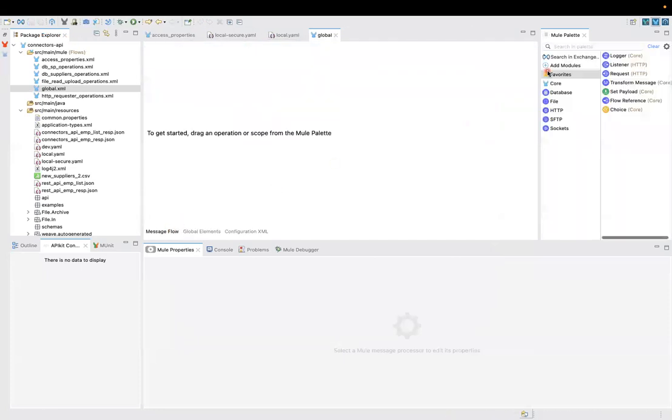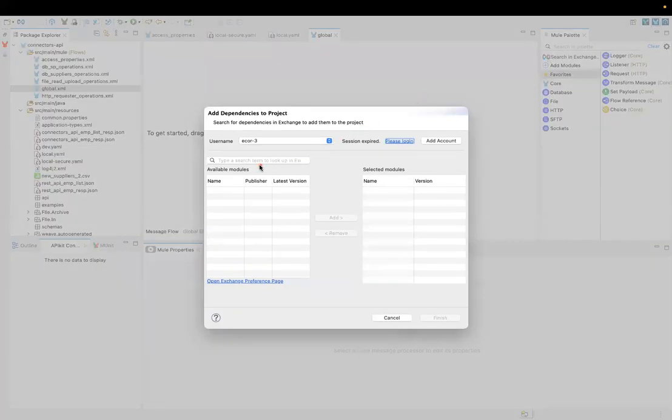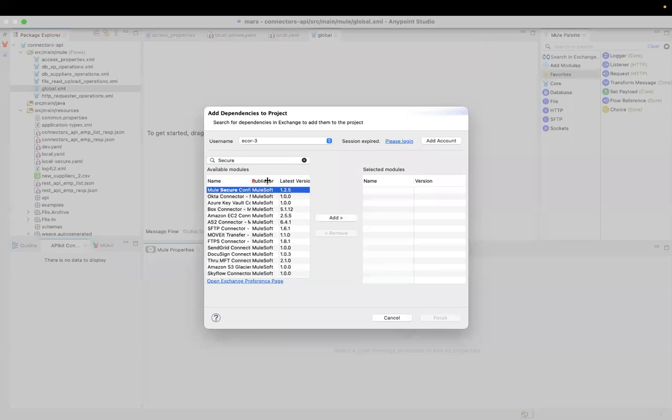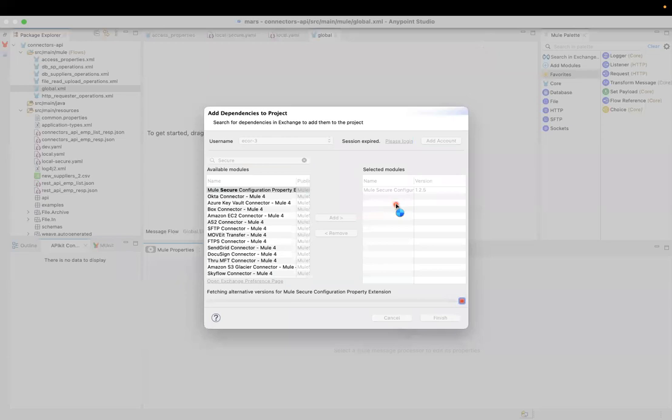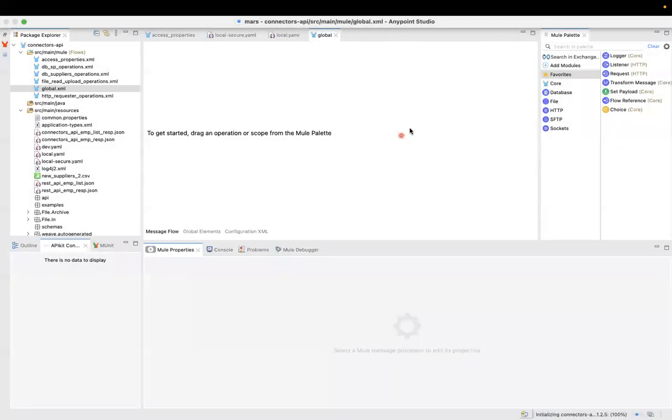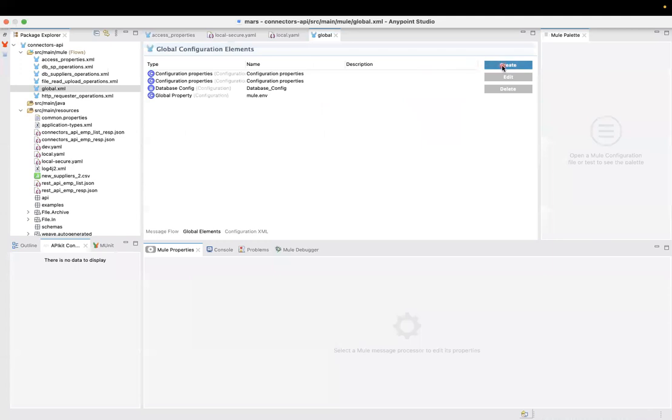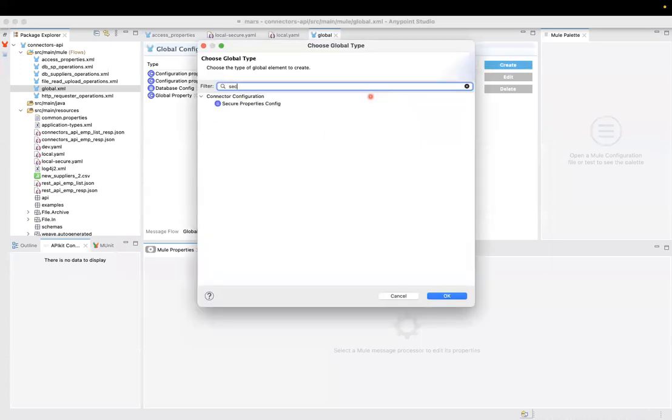So we need to add this module from the exchange. Search in exchange, and here provide a value, secure. Select the Mule secure configuration property and click on add and finish. So it is going to add a dependency into the application. Now within the global elements, create a secure properties configuration.